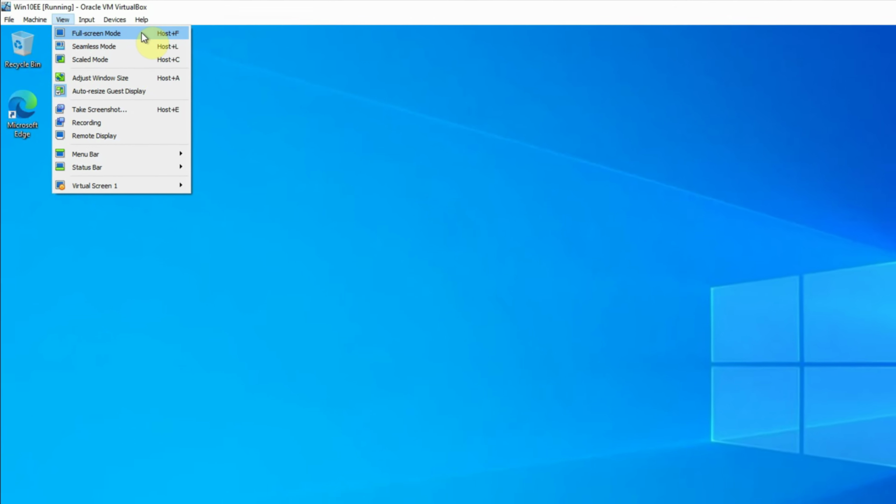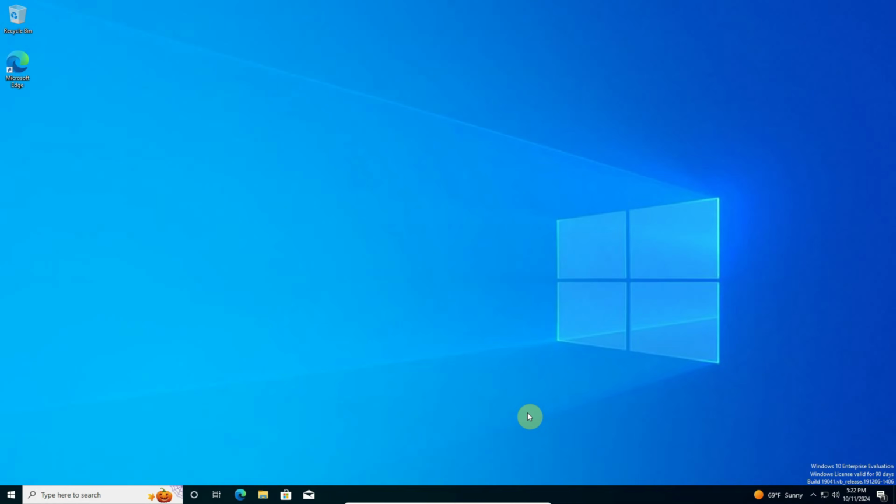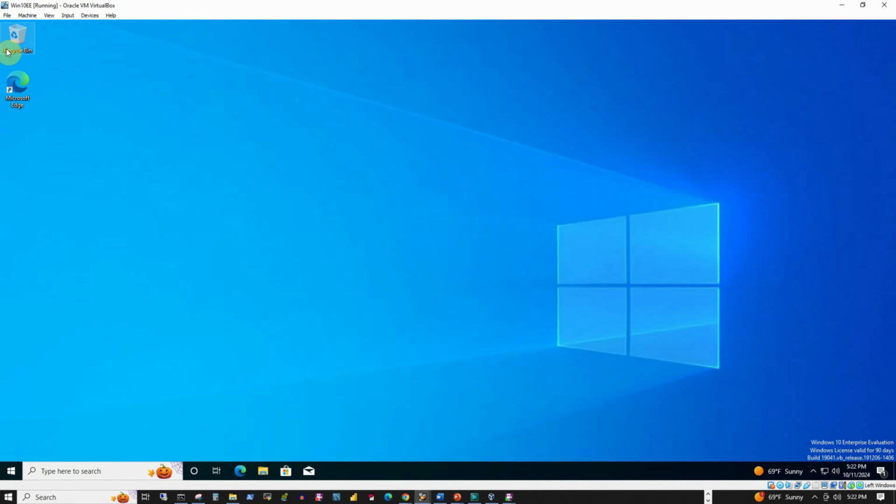So first, let's select this Full Screen Mode. And as we can see, it is the full screen in the monitor. And if we want to come back, you can use the Host key and the F button combination, that is Windows F, and it brought back the full screen window.